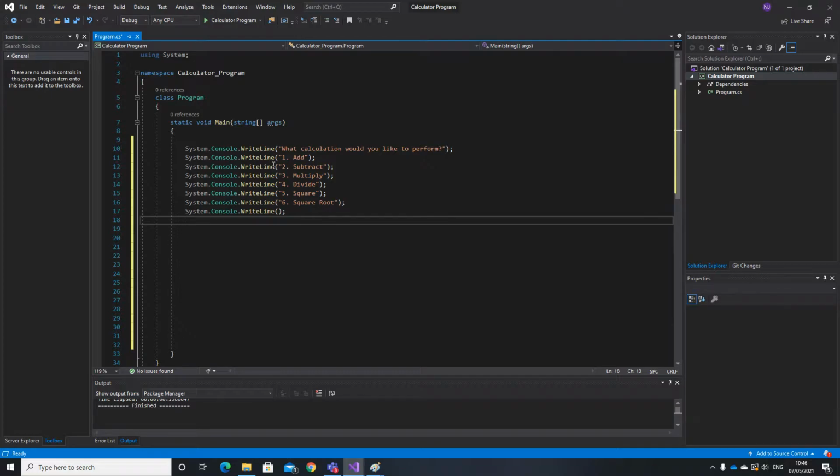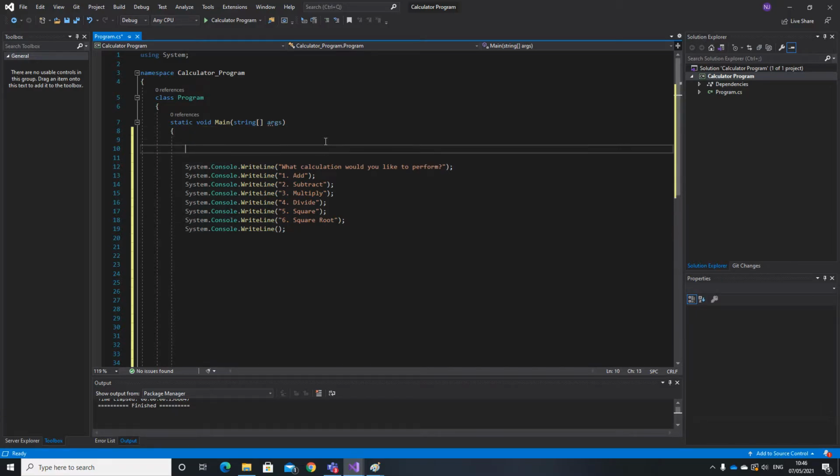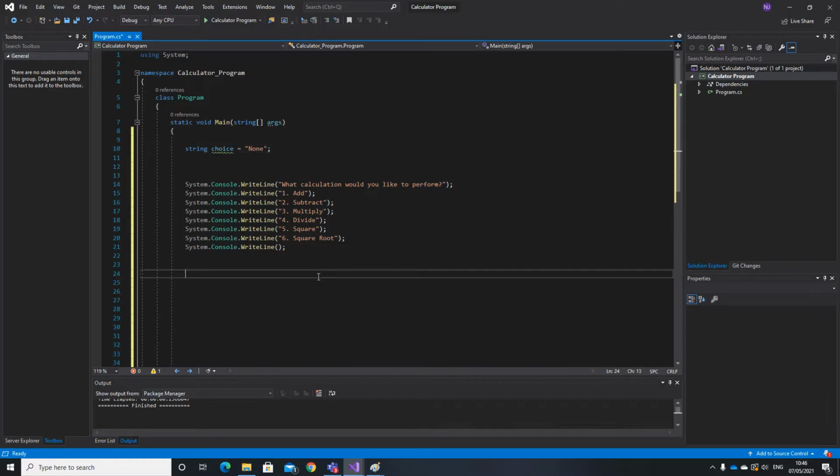Now, to do this, we need a variable to remember that choice that they've made. So I'm going to go above what I started writing here, make a little bit more space, and start putting all of the variables that I'm going to use at the very top of the page so I know that they're there. So we're going to need a string for the choice, and we're going to need to give it a name. So I'll just say choice. And for now, I'm going to set it as none. No choice has been made.